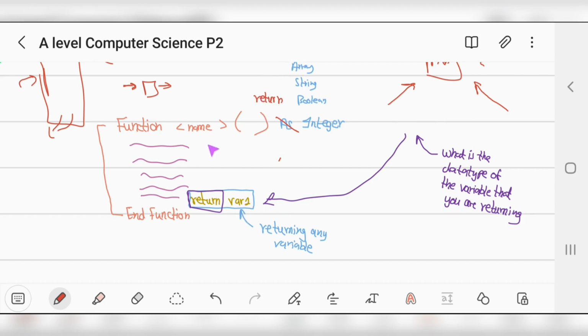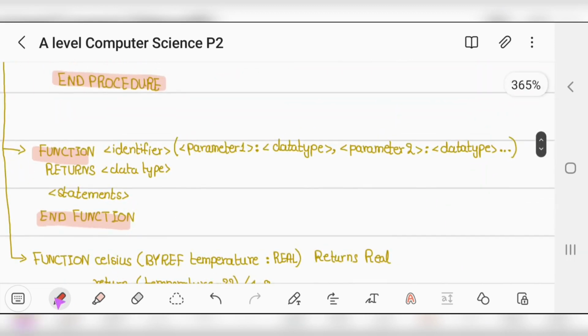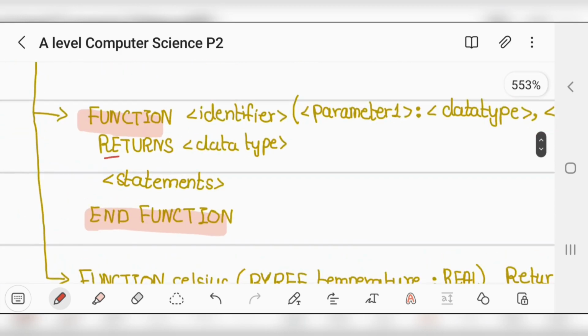So this is pseudocode. This is the syntax of Visual Basic, so I have just mixed things up. It's not much of a difference. You just need to remove as and write down return. So return integer, return boolean, return string. What is the return data type? The data type of the variable that you are returning. Okay, so in here as well, returns data type, good, and return something, return a variable.